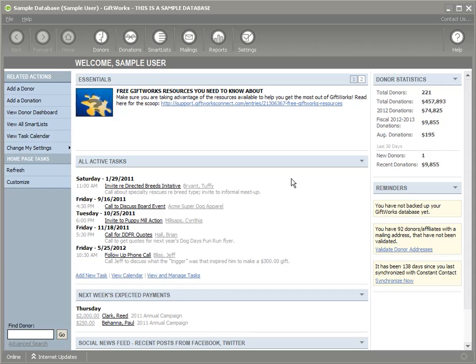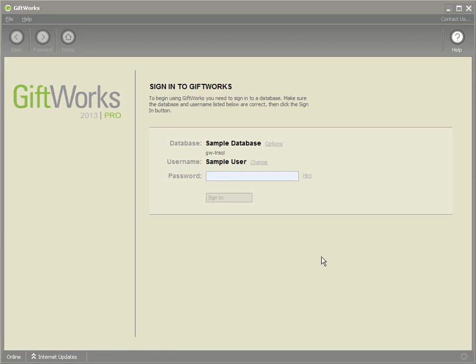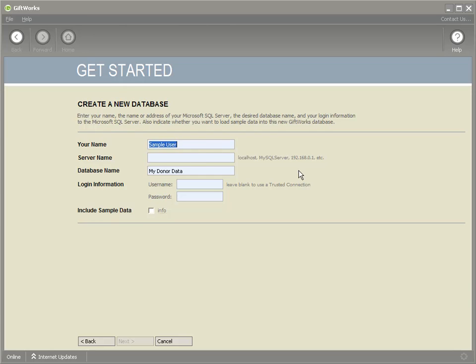We're over at GiftWorks Pro right now, and I'm going to go ahead and sign out of GiftWorks Pro because I want to introduce to you a couple steps to get started with GiftWorks Pro. The first thing you're going to notice on this sign-in page here is an options link where I can click on Create a New Database, and that's what I'm going to do. So after you were to install GiftWorks Pro, you'd want to come in and create a brand new database.